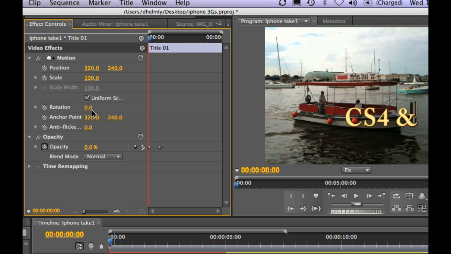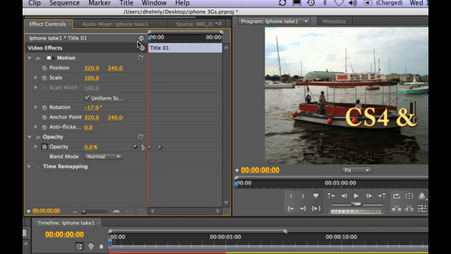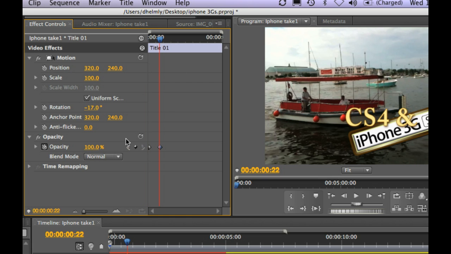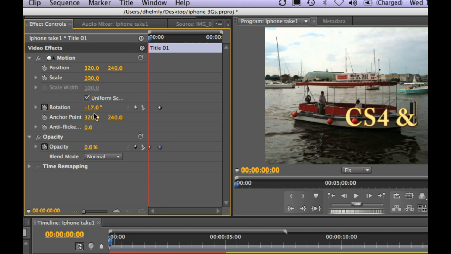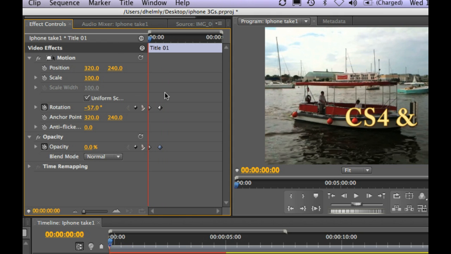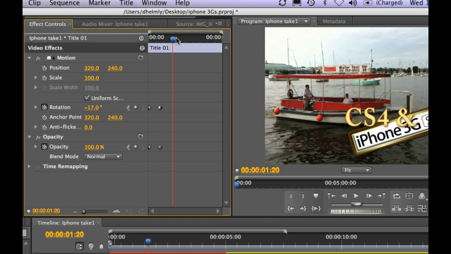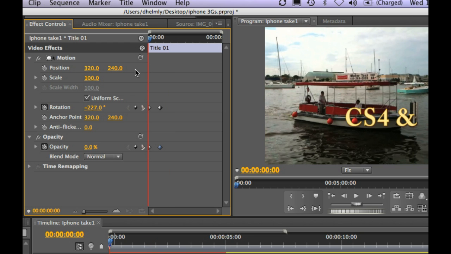And why don't we go ahead and just play with the rotation. Maybe like so. And I'll wind this back and I'll just take the rotation back. I'll go ahead and add a keyframe for rotation and I'll bring that back. There we go. And if you want to do a little bit more exaggerated keyframe, you can go ahead and do that. There you go. And let's go ahead and make that CS4 match that.